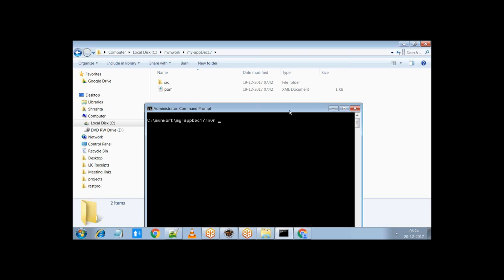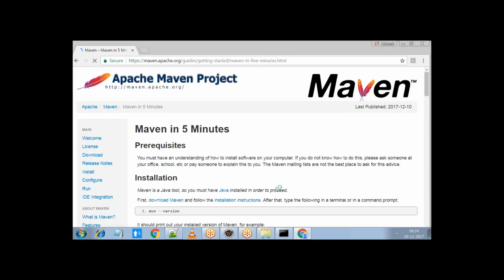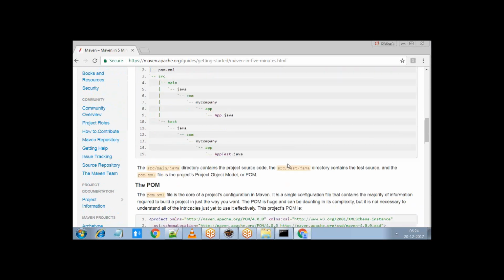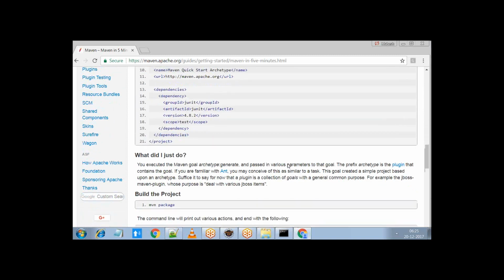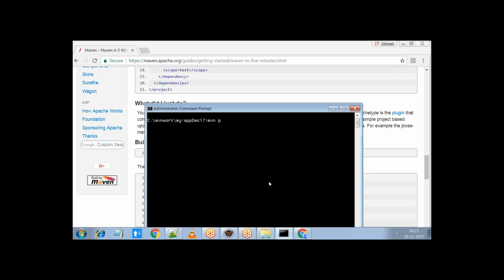Okay, so now you execute the command. What is the command? Mvn space. Here you have the commands. You can just check this once if you want. When creating your project, you can just check this 5 minutes tutorial. So this is your guide. It describes all the project structure here also. I want you people to read it, refer to it. So this is the command which you'll be using, mvn space package. Use this command, mvn space package, and you can press enter. Let's see what it does.